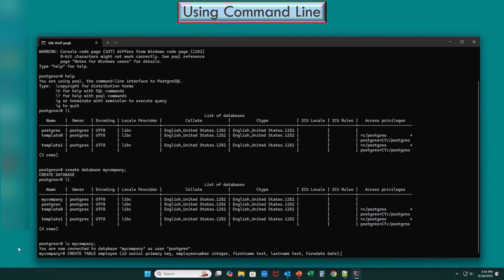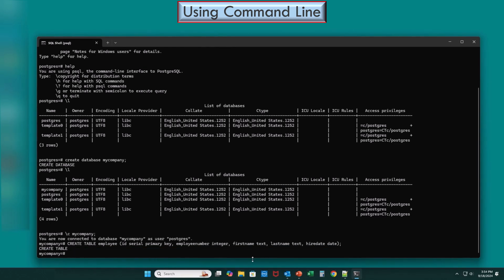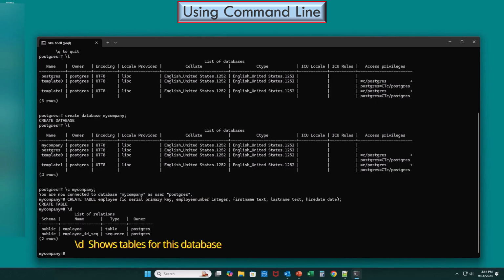Then we will create a table named Employee with 5 columns, the first column being a serial primary key named ID. Entering a \d shows a list of the tables for this database. Here we can see the employee table that was just added. Entering a \d with the table name shows the properties of the employee table.